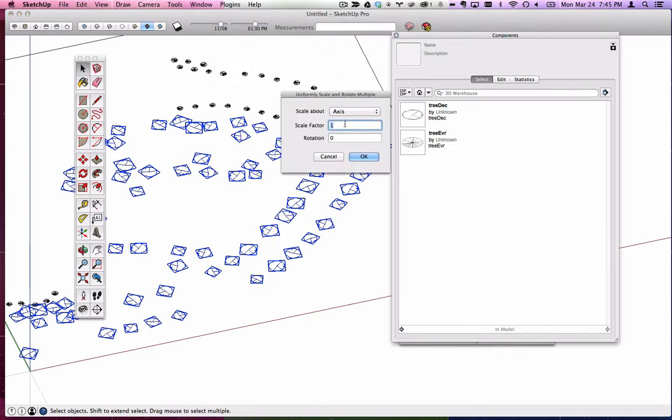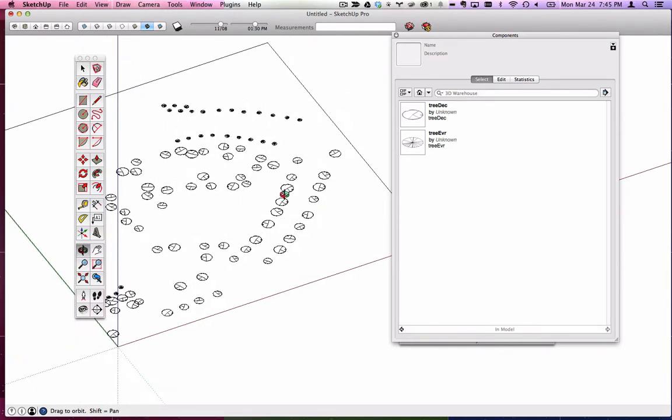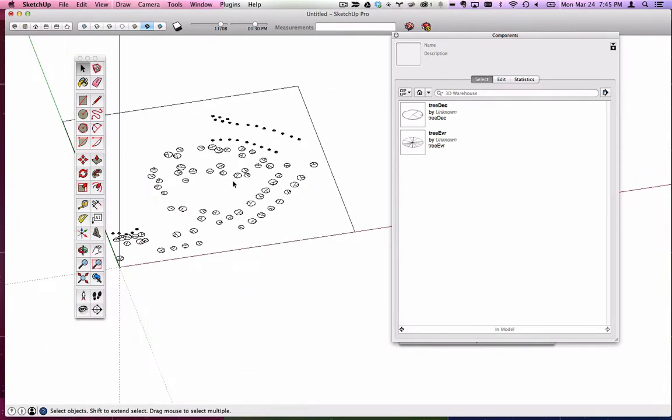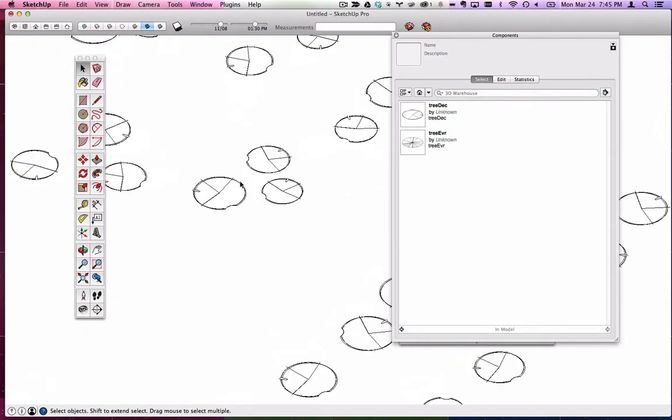Uniformly, and I'll just say, hey, make everything 0.8. And if I do that, everything is now just a little bit smaller. But I'm going to undo that because I want these to be drawn in at this size here. Okay, well, there's a few ways to swap these out with nicer looking trees.